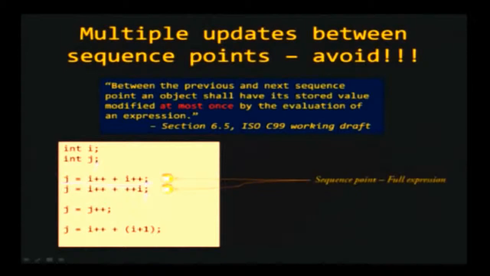Let us look at this interesting example, j = j++. Again, the result is unspecified, because you have these two sequence points, and between these the value of j is updated twice, first by the post increment operator and then by the assignment operator. So, the value of j is updated more than once, and the result is unspecified.